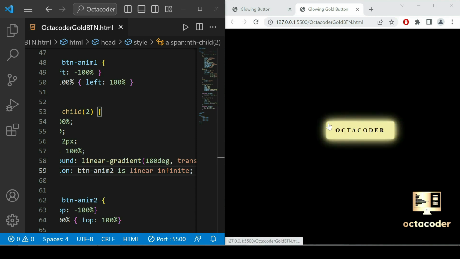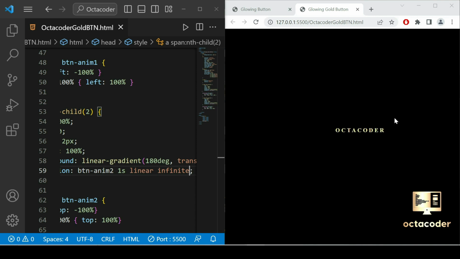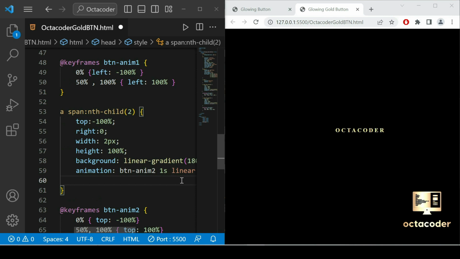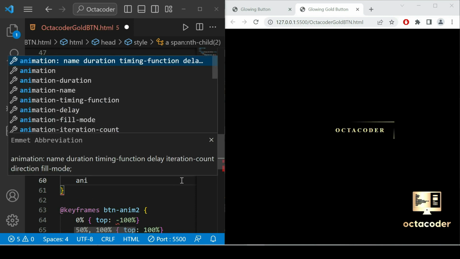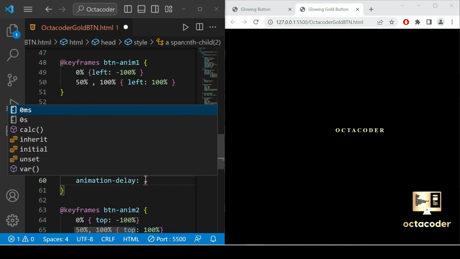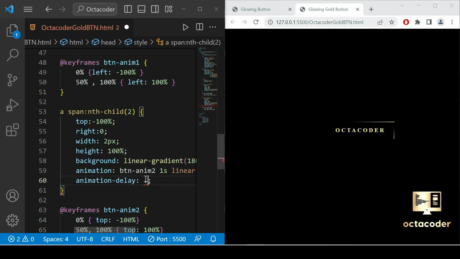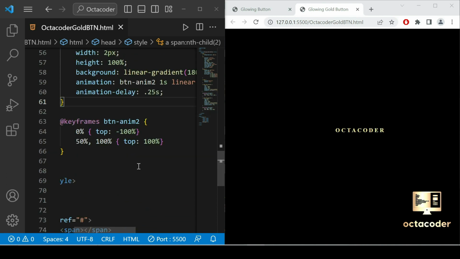But we want that when this horizontal line finishes here, then the vertical line goes from top to bottom. So here we have to give another property, the animation delay property in CSS. Let's delay it by 0.25 second. Now see, when this line finishes here, then the top to bottom line is going. Now that's managed. This is the thing we have to manage, nothing else.